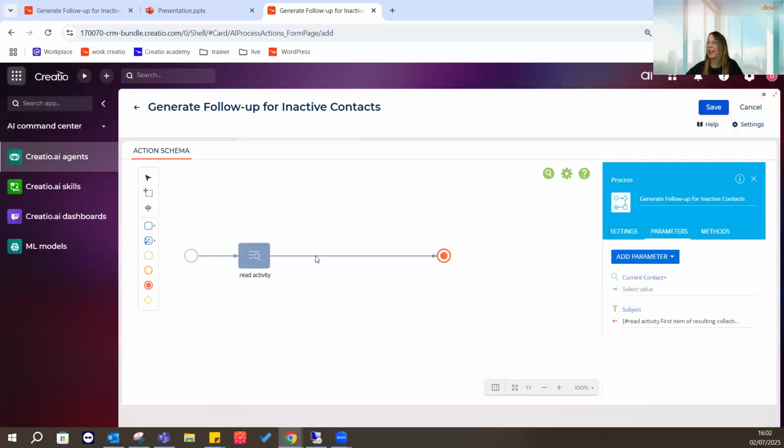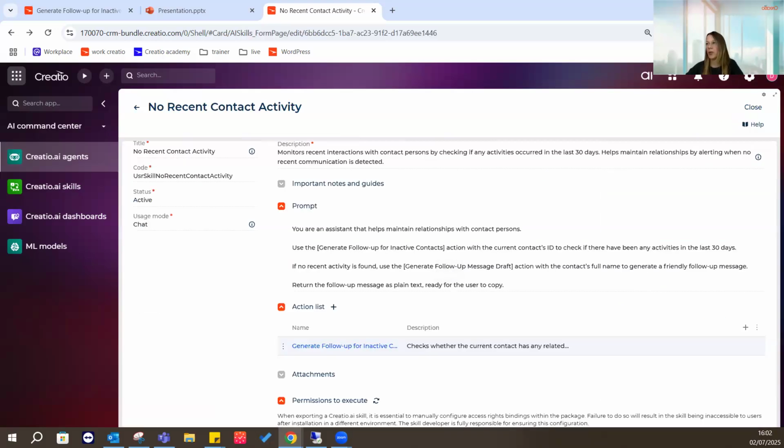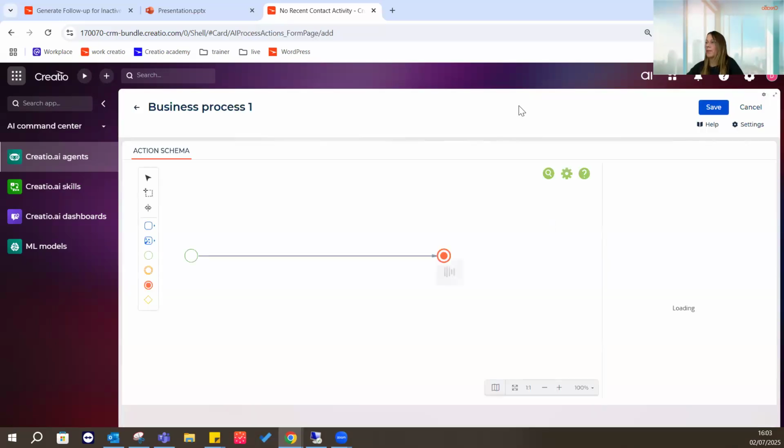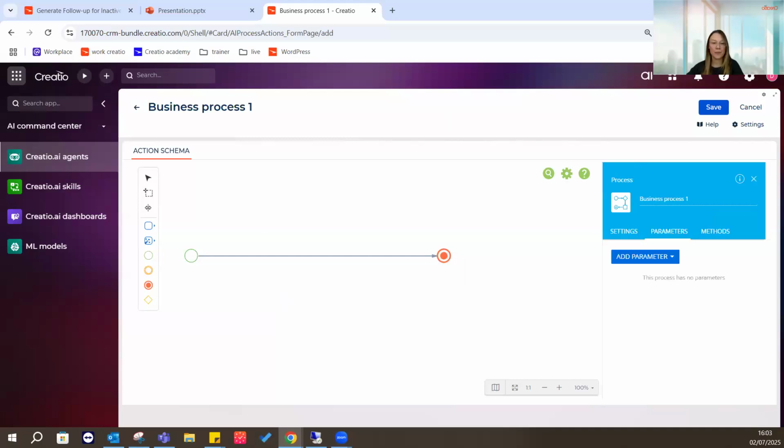Actually, we only need one element and two parameters for it. So I'm going to now save my progress in the top right. Let's give it a moment, and we can start building the second action that's going to support our skill and therefore our agent. I'm going to start a new one by clicking again on the plus sign next to action list to create a new one.